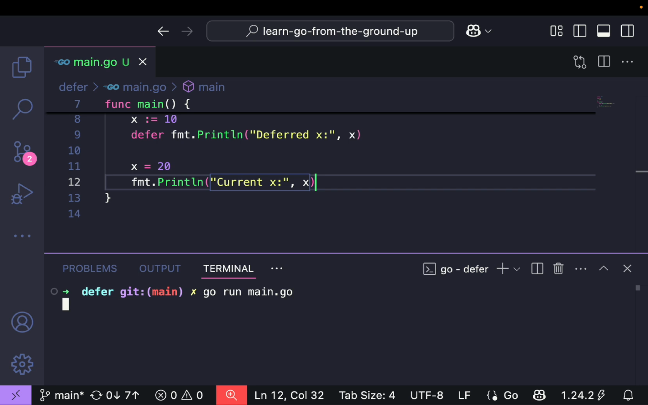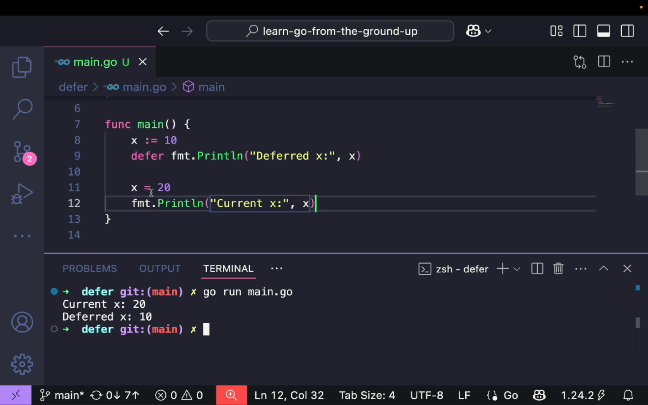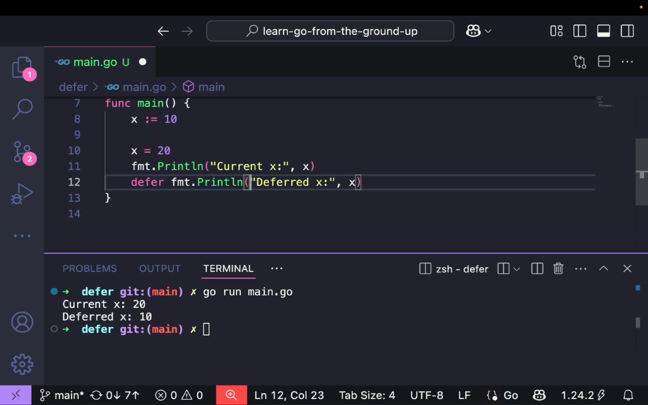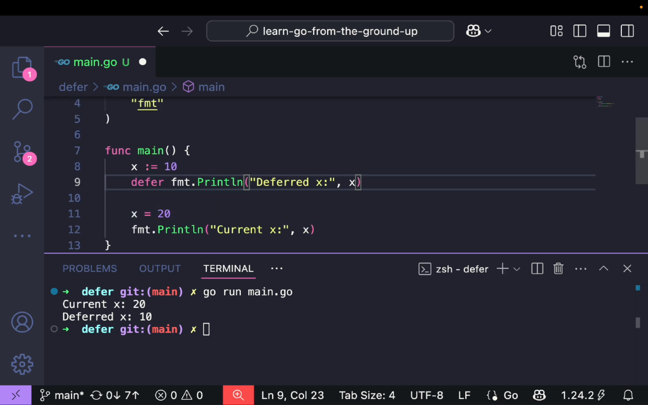If we run this code, we'll see that we get the current x is 20 and the deferred x is 10. And this means that essentially parameters with defer are evaluated immediately when the defer statement is encountered, not when defer actually runs. So you can see here we've got the defer before we set the value to be 20. So you might expect, given that defer essentially runs at the end of the function, that it might be 20. But no, with defer, the value is always taken from the place that it is passed in.